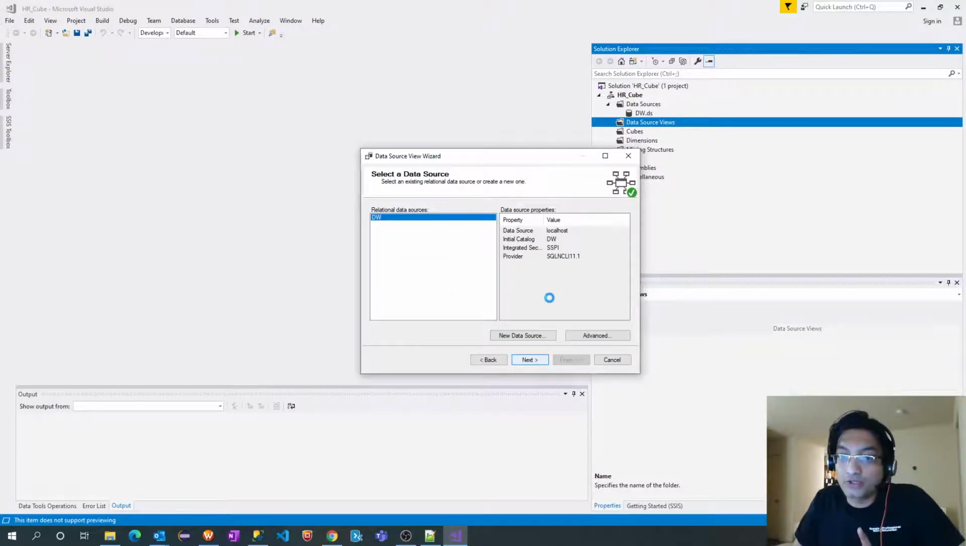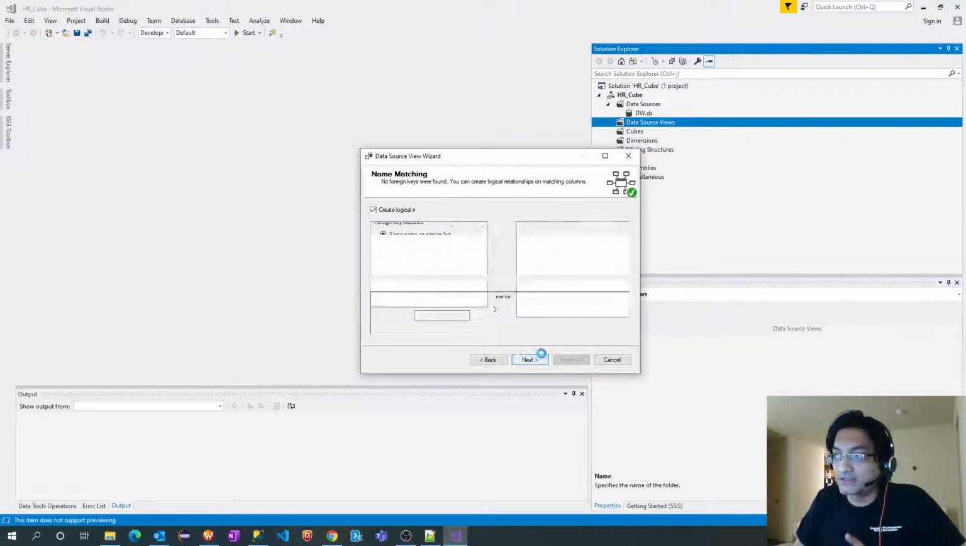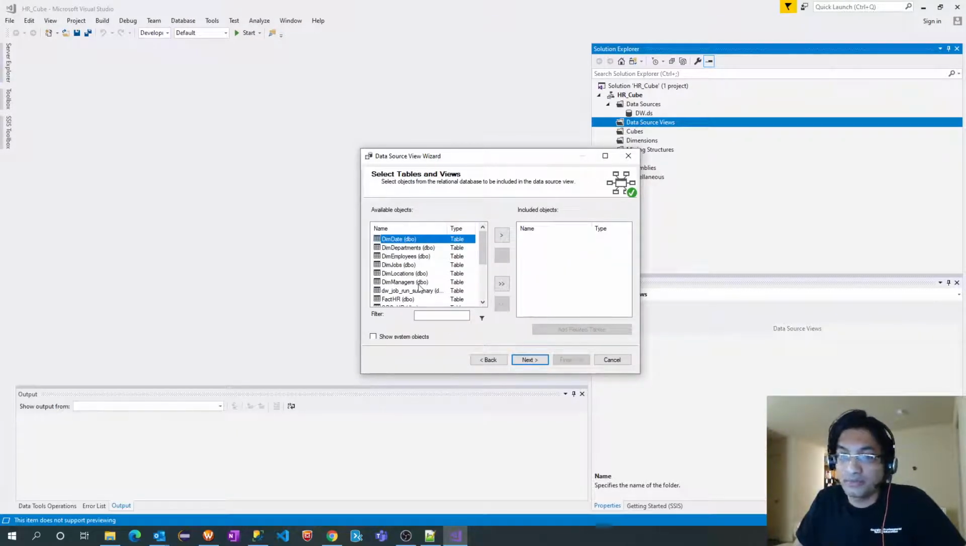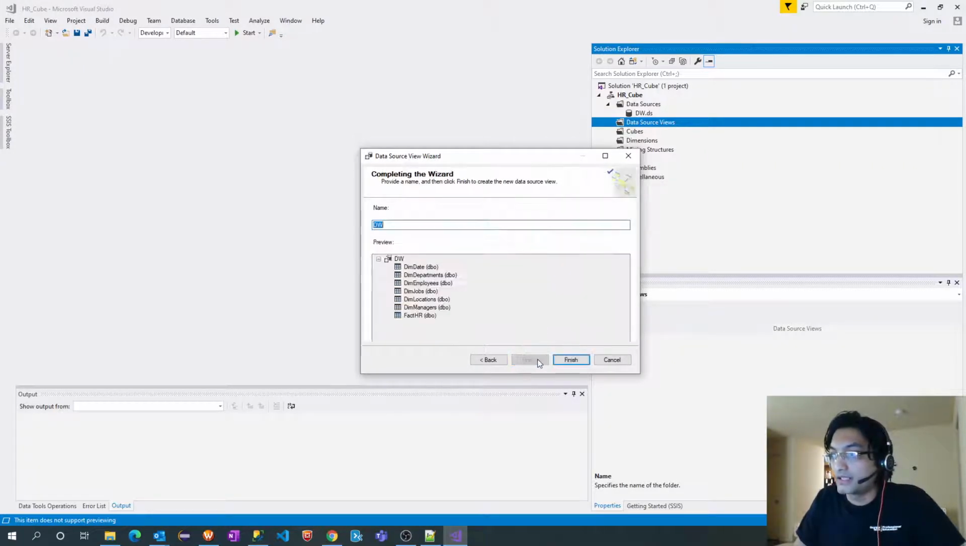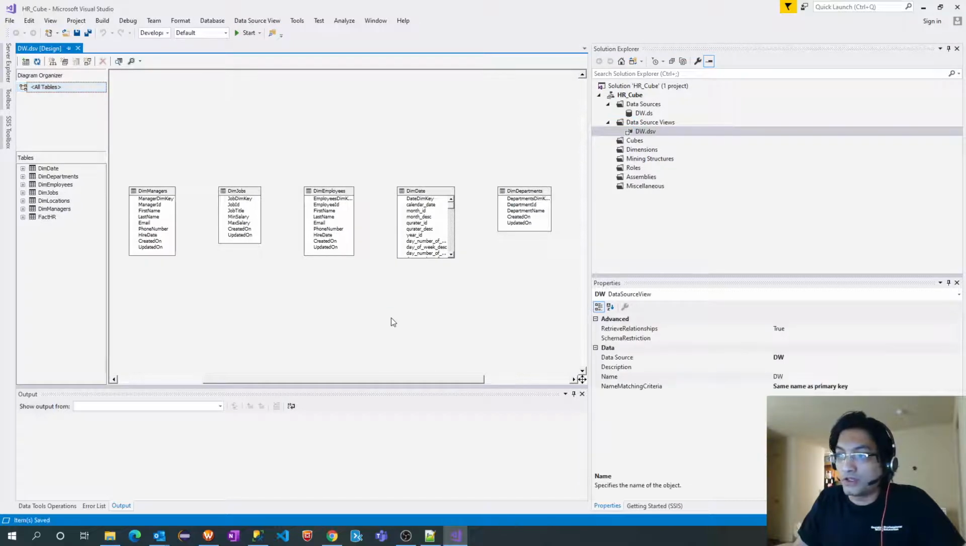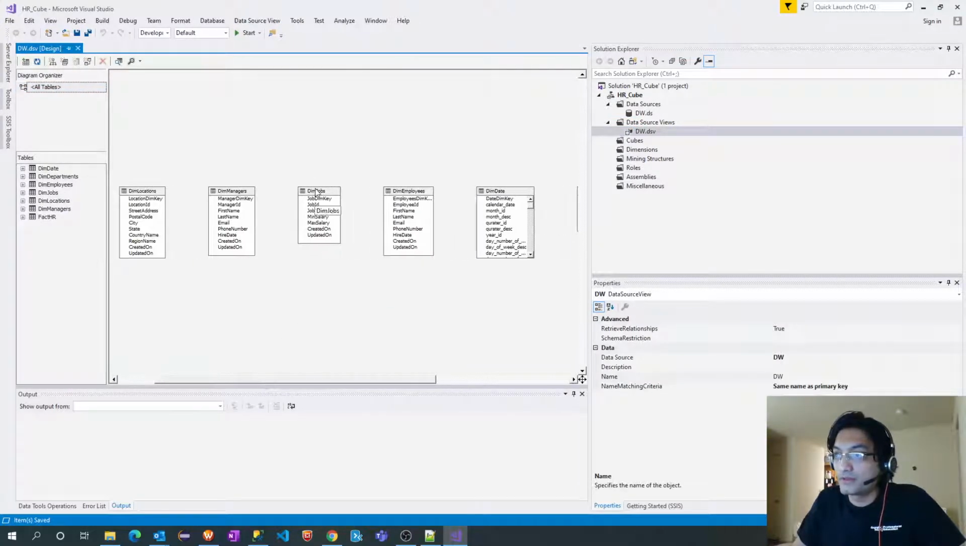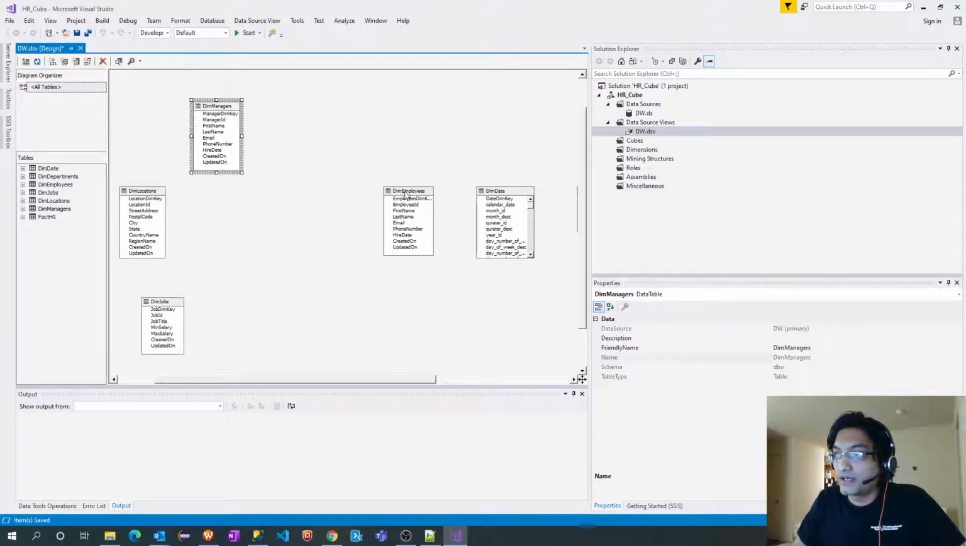Here we are going to select the dimension and fact tables. I will keep this option as is. Basically, we have to select all the tables we are going to use while creating a cube. So I will select these fact and dimension tables, six dimensions and one fact. Next, I will keep this name as is. Once all tables are imported, we need to define the relationship among those tables. These are my dimension tables.